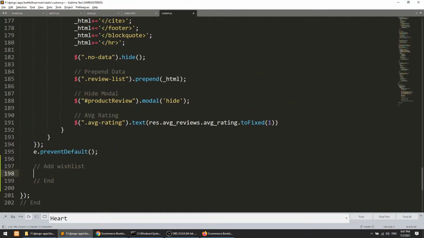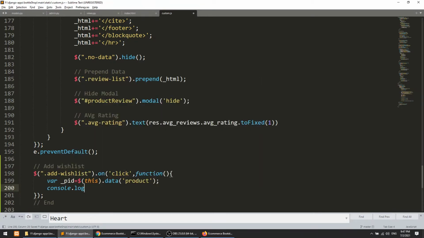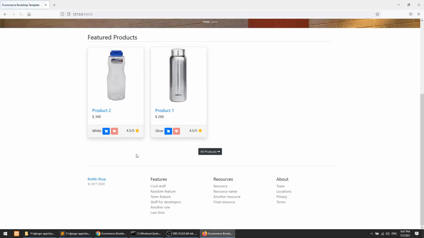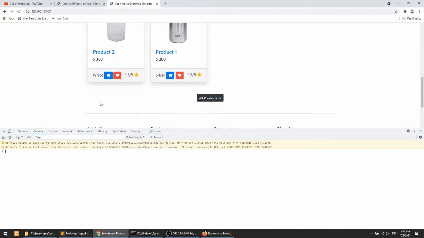Okay, so let's go to create this. On click, I will add the functionality where PID equals $(this).data('product'). Okay, and now let's console this, I mean print this. So PID, let's print this. Refresh the page, go to Chrome, refresh the page, open the console, and click on this. Hard refresh the page.